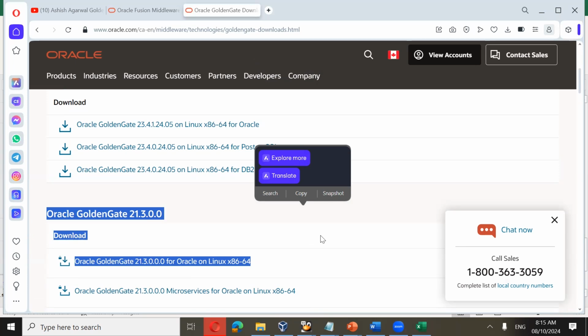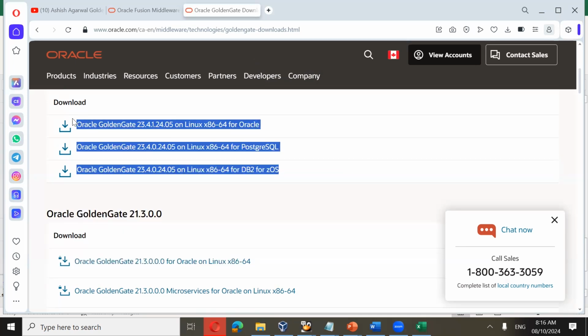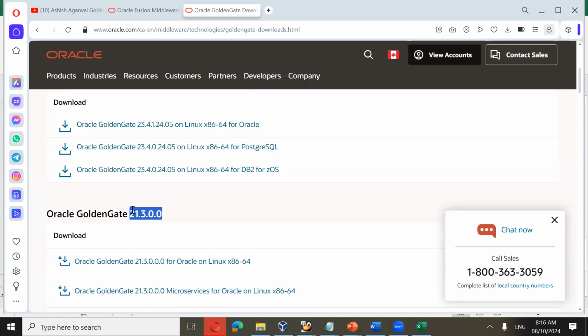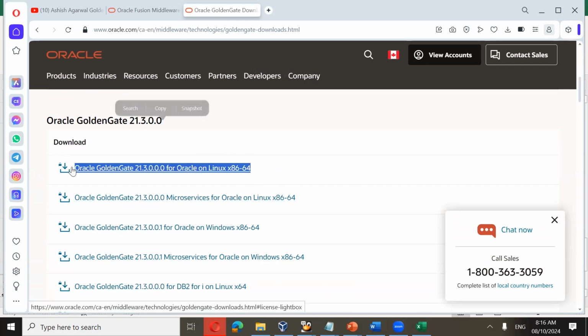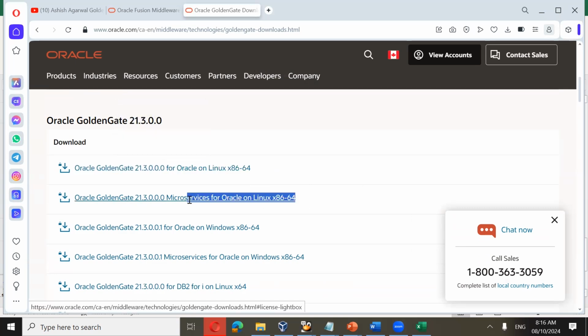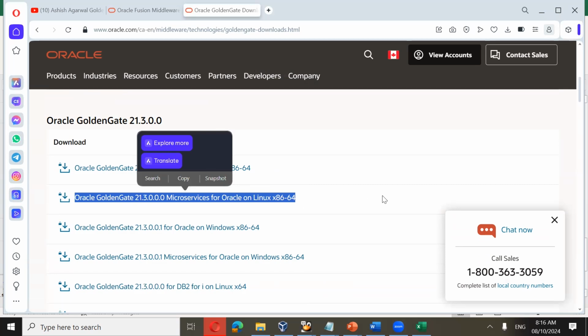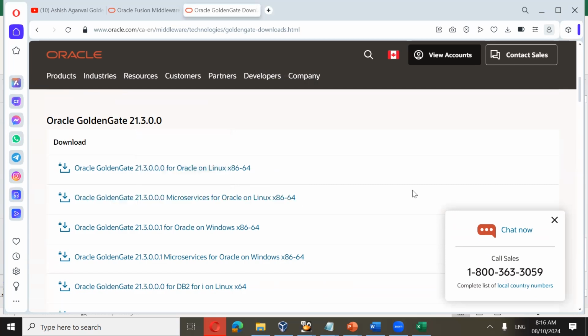So from 23ai, when you see Oracle GoldenGate, it means it's only microservices, because there is only one type of binaries. There is no more classic architecture available. But until 21C, there is a segregation. The one which says only Oracle GoldenGate means it's classic architecture, and the one which says microservices means it's microservices binaries. GoldenGate binaries are platform specific as well as database specific.